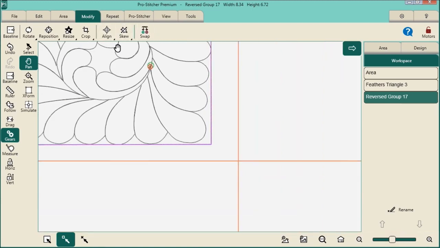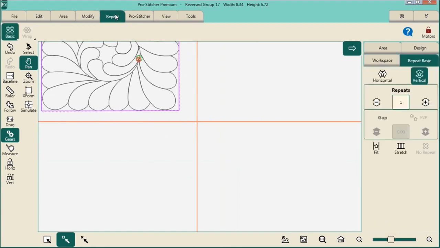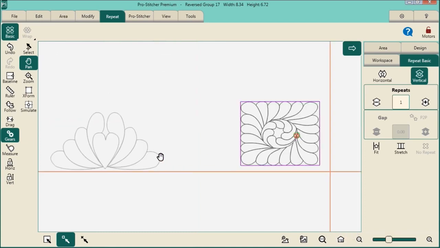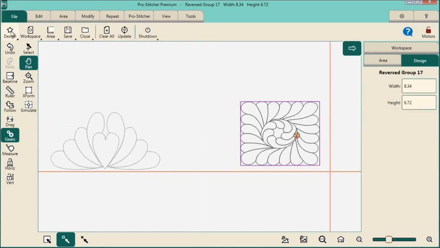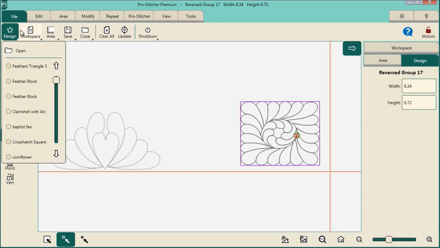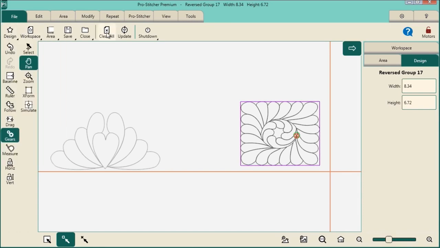Okay, now let's go to the next tab, repeat. Repeat gives me my basic repeat and my wrap. So I want to always start with basic and add repeats to this. And let's go ahead and let's go back to file for a minute. And we are going to, well, not to file, we're going to go to clear all.